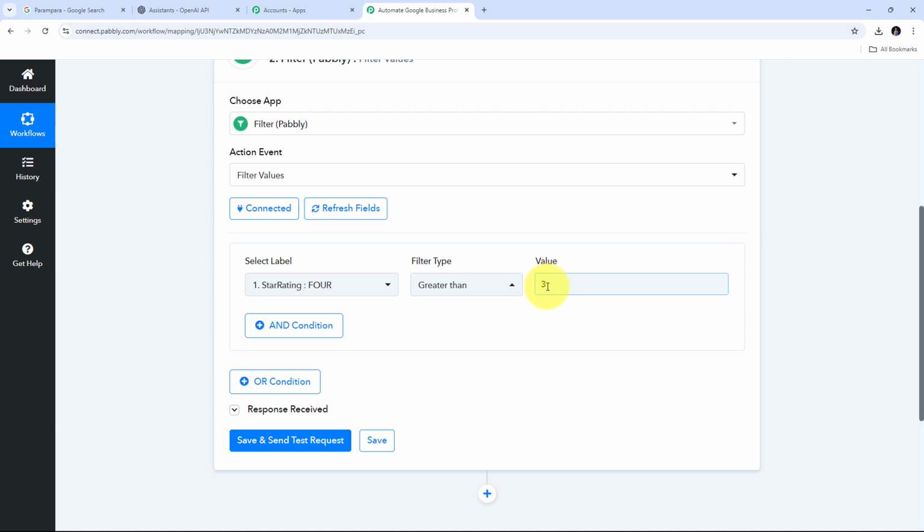So what is going to happen is that as I receive a new review from my Google Business Profile, if that review has a star rating greater than 3, then it will be considered a positive review. And as I receive a positive review from my Google Business Profile, then automatically by using ChatGPT, I can generate the reply for that review and I can post that on my Google Business Profile. So here I have set up my filter and I have added the values.